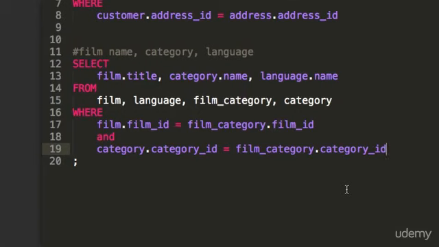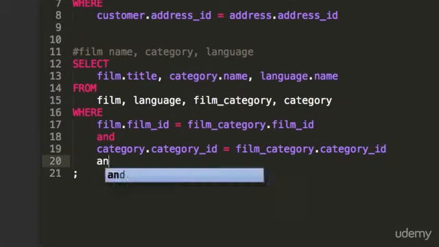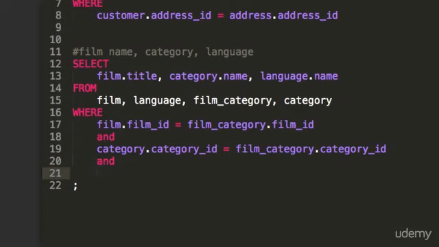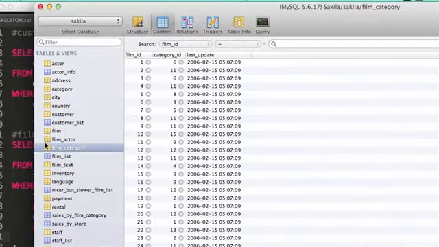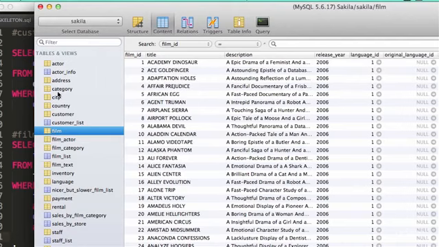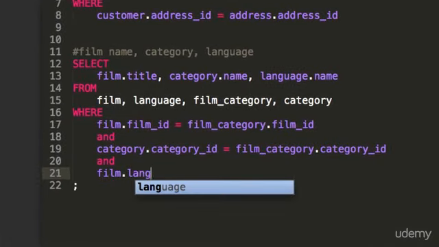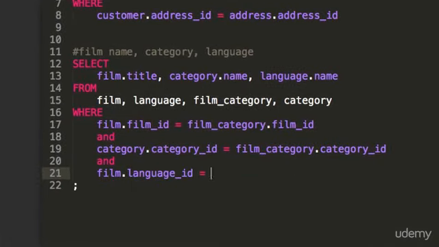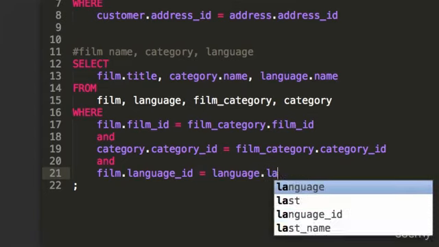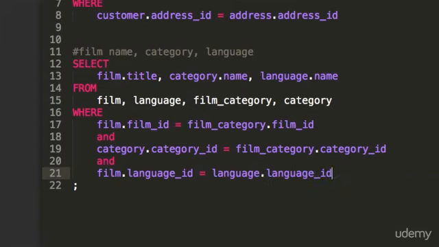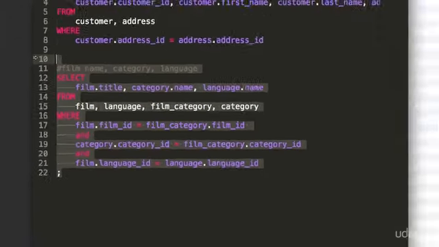Pretty much what this has done is we've connected the film table to the film category table, and then we've also connected the category table to the film category table. And we're also going to need to connect the film table to the language table. We can look here, language ID, and go into the language table. They have another language ID. That'll be good. So film.language_id equals language.language_id. And I think that's it. So now we have all our tables connected. Let's see what happens.